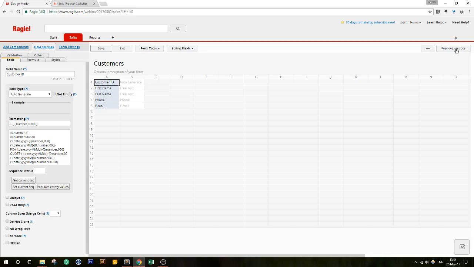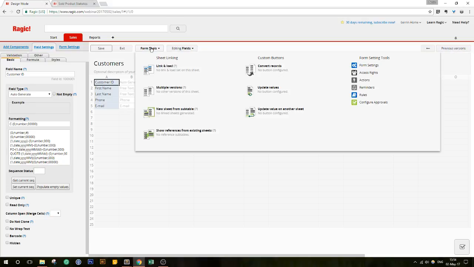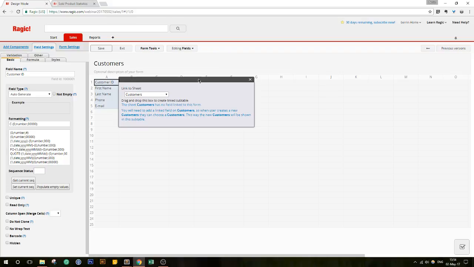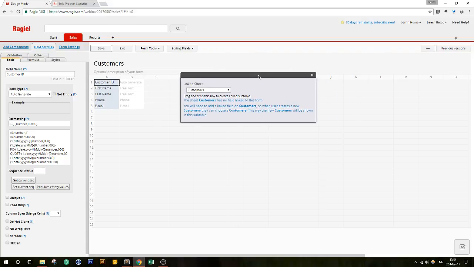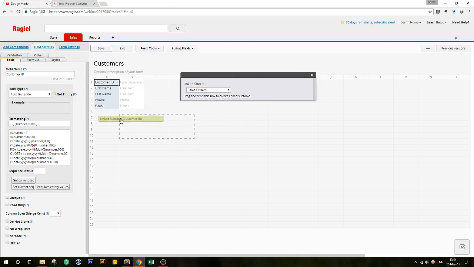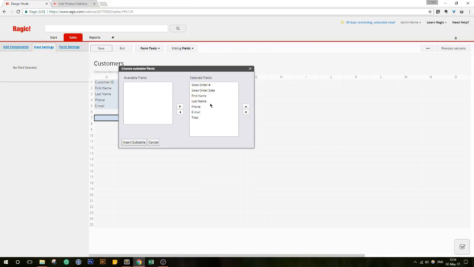So let's click change design from here, and through form tools, I'll click show references from existing sheets, and it's going to show me all the sheets that have the link and load from my customers to here. So sorry, it's going to show all my sheets over here, and if I select sales orders, it's going to show that this already has a linked field to my customers. So I can actually drag and drop this linked subtable over here.